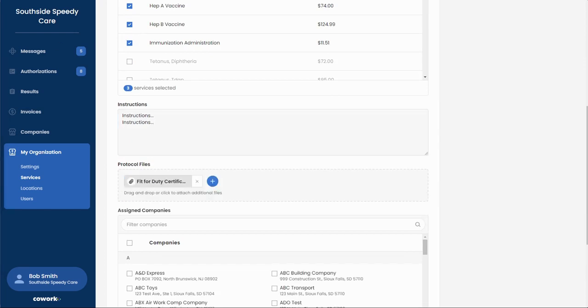Let me see, I'm trying to select one here. So for example, a fit for duty form might need to get filled out or something for a certain procedure. So you can add those here. So when that protocol gets selected, that would be attached to that protocol too for your team's reference. So they know and remember to do that.